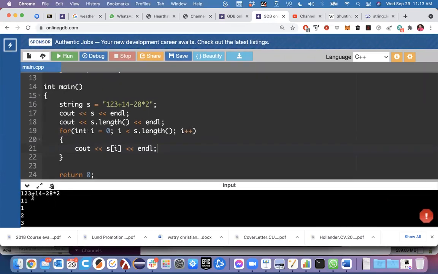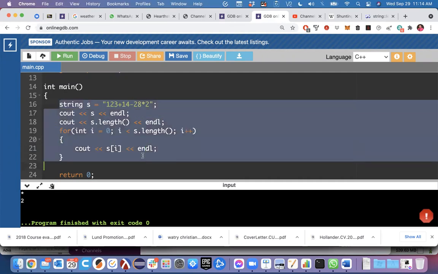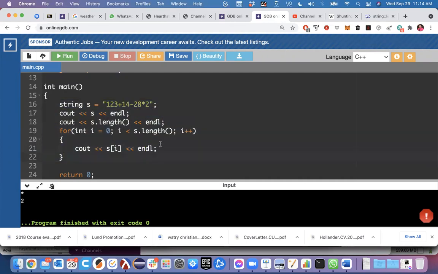All right, so here's our string. Here's the number of total characters. And there's the individual characters. So this kind of gives us enough information to operate off of.